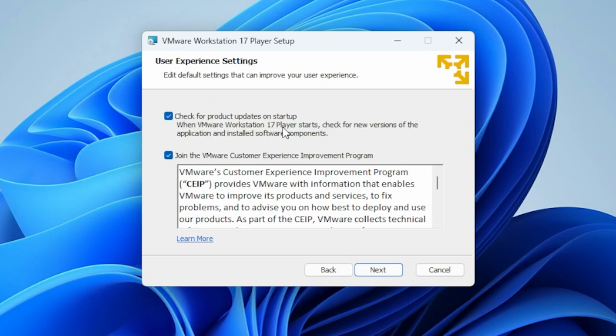The first option is if you want to have automatic updates installed during the startup of the application. And if you select the second option over here, you'll be providing feedback and analytics back to the team if there's any issues. And they usually use that to improve the application itself. Once you've made your choices, you can then go ahead and click on next.